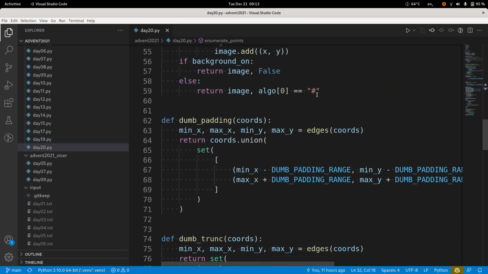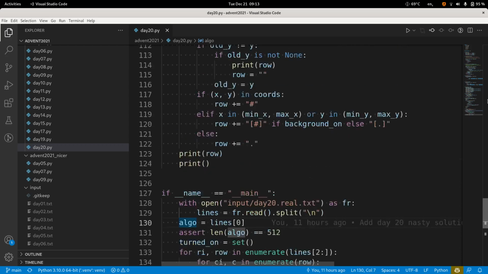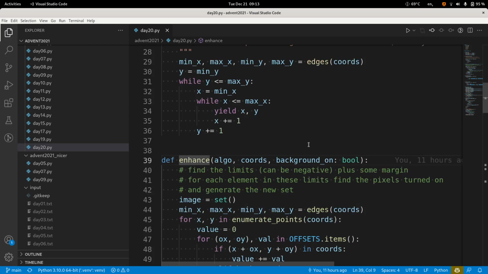I start by parsing the input, creating a set of coordinates that are turned on. So the problem is assuming that we are on an infinite grid, so we have a finite amount of values in our grid, but of course we can always expand them, so the image can essentially grow in size after every step of the algorithm, and the algorithm is just a string of characters. At that point I can execute a function that I called enhance, because that's how the problem calls it.